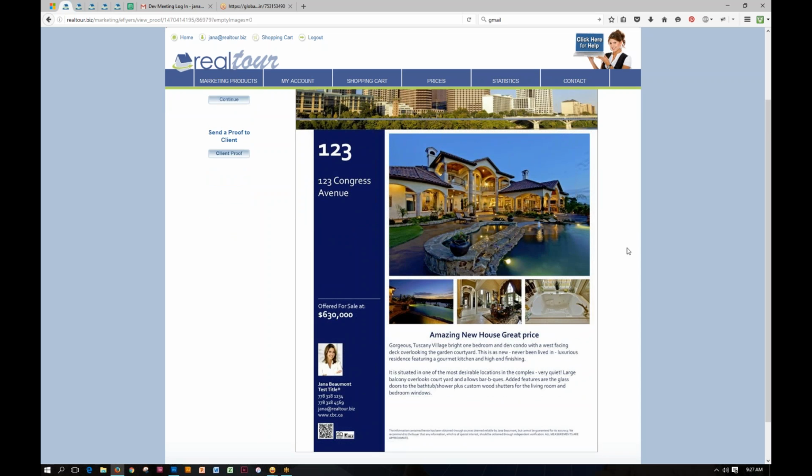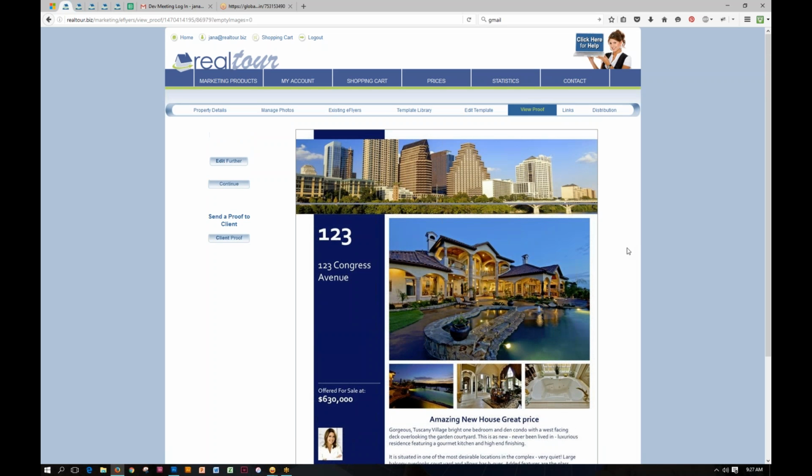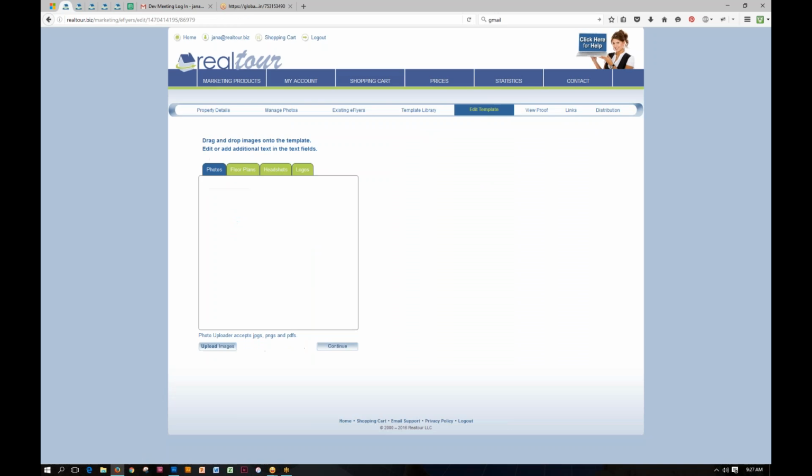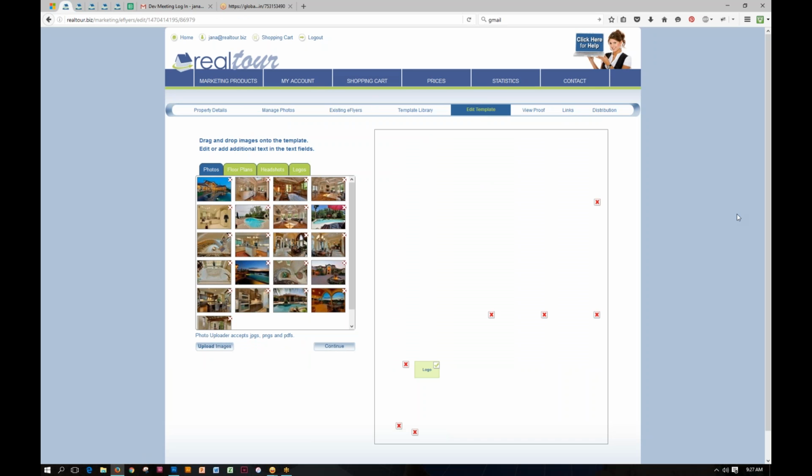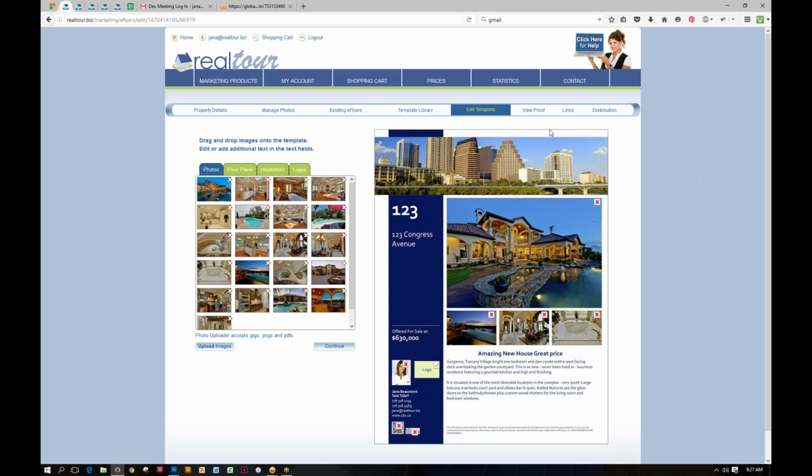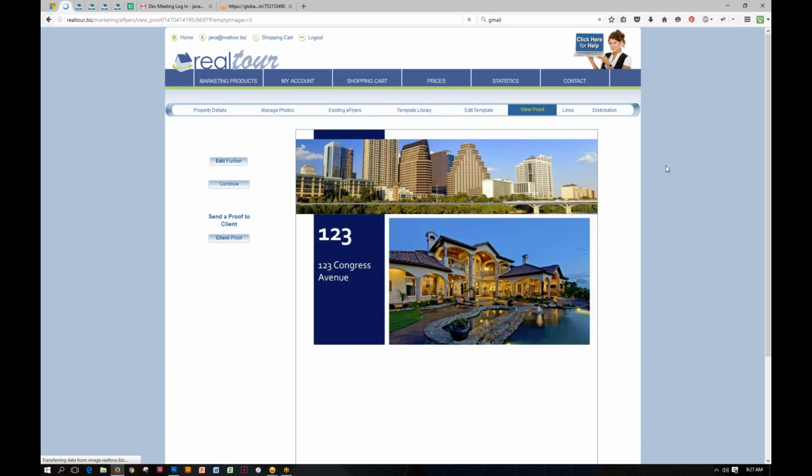This is what the people are going to get in their inboxes. If you want to make an edit, you simply use the navigation bar and go back to Edit Template, or you can click here and edit further. It'll dump you right back into the previous page. You can make whatever edits you want. Go back to View Proof, make sure it's good to go.